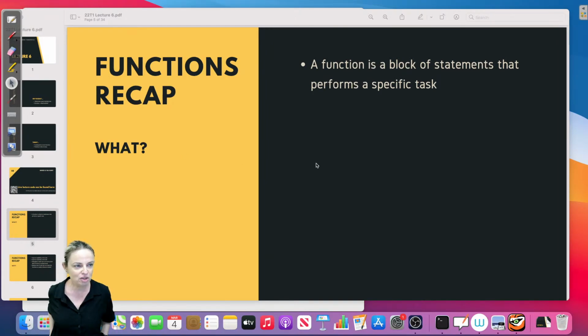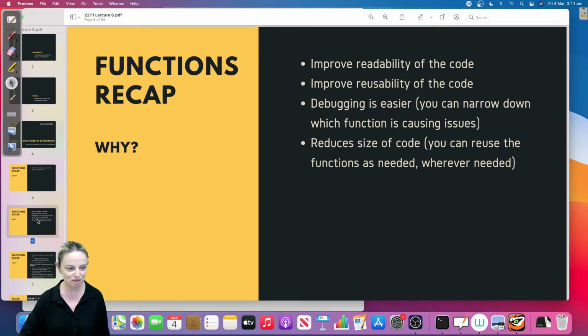Functions. A function is a block of statements that performs a specific task. All it is is me cutting code out to move it into functions, their own separate little beings, and giving them a little bit of independence. So why do we use functions? First of all, it's to improve the readability of the code. If you imagine 1,000 lines of code all sitting inside your main, you're going to have a little bit of trouble reading what on earth is going on in that code. So we want to improve the readability of the code.